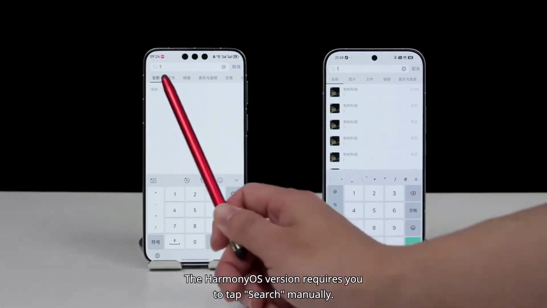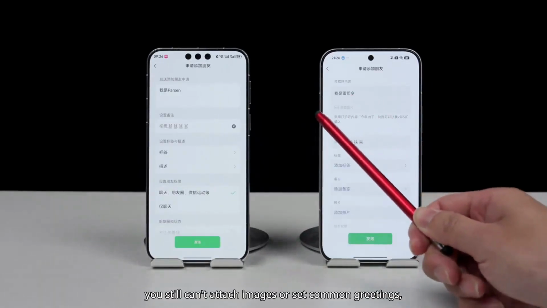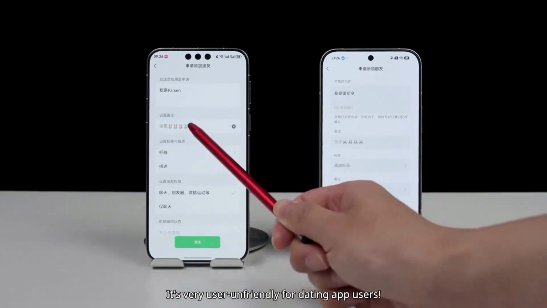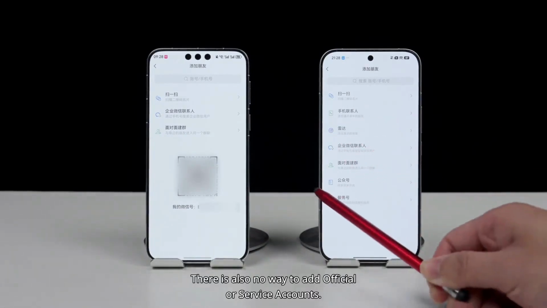The HarmonyOS version requires you to tap search manually in the Add Friends menu. You still can't attach images or set common greetings, or add memos and photos for contact details. It is very user-unfriendly for dating app users. You can't view friends from your phone's contact list. There is also no way to add official or service accounts.